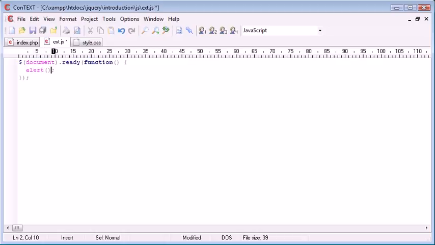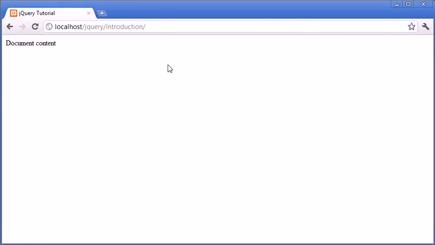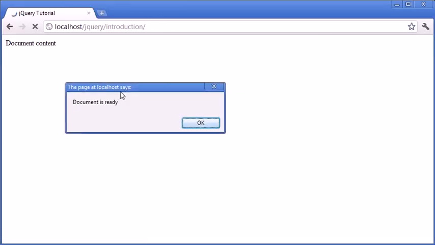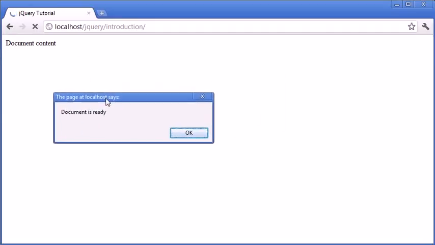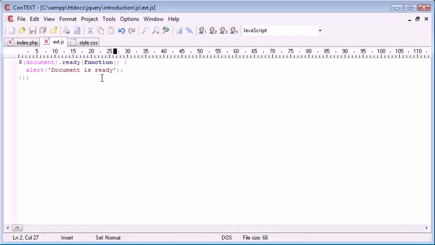In this case, just for this example, I'm going to alert out "document is ready". Now when we go into our browser and refresh, you'll see that this has been loaded straight away. We've only got some page content here, however you'll notice that as soon as the page was reloaded, this alert box came up. So if we were to write some other code in here, we now know that as soon as the document is ready, we'd be able to write our code inside of here.